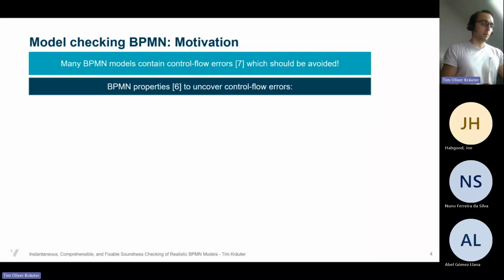So there are some BPMN properties which are defined to uncover those control flow errors. I'll go briefly through those and then jump into the tool later on.